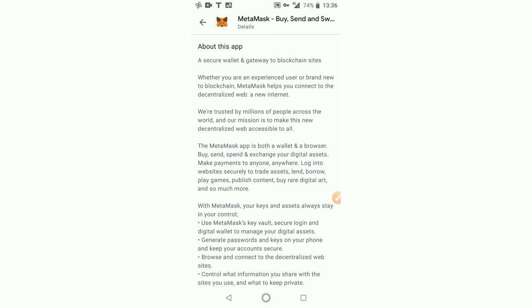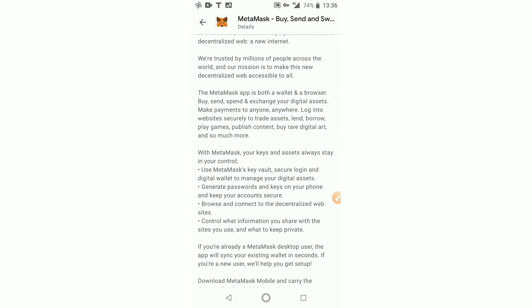With Metamask, I'm going to scroll down here. With Metamask, your keys and assets always stay in your control. Use Metamask's Key Vault, secure login and digital wallet to manage your digital assets. You generate passwords and keys on your phone and keep your account secure. You browse and connect to decentralized websites. Control what information you share with sites you use and what to keep private. If you're already a Metamask desktop user, the app will sync your existing wallet in seconds. If you're a new user, we'll help you get started.